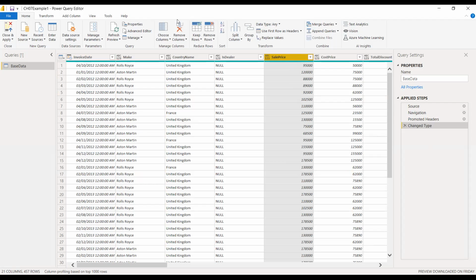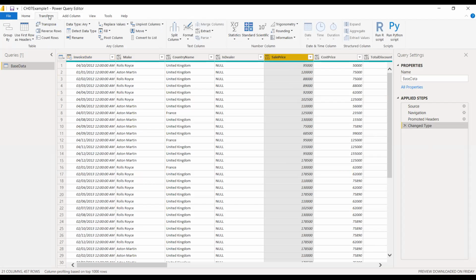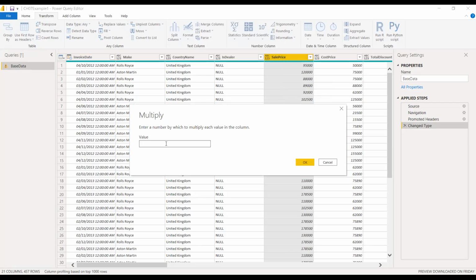So we have to click on the transform button, and then in the standard option, we have some basic operators: multiply, add, subtract, divide, integer divide, modulo, percentage, percent of. So these are the different options available in standard options. Click multiply. Multiply by what? I want to multiply the sale price by 1.1. If we want to multiply the sale price by 1.1, then okay.